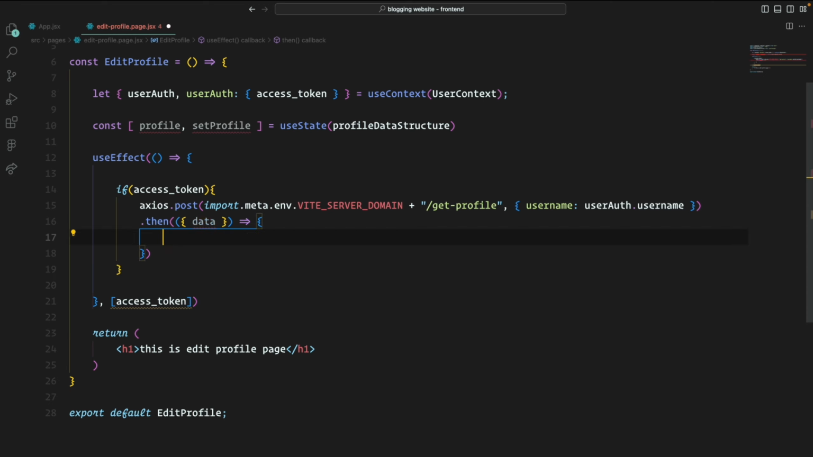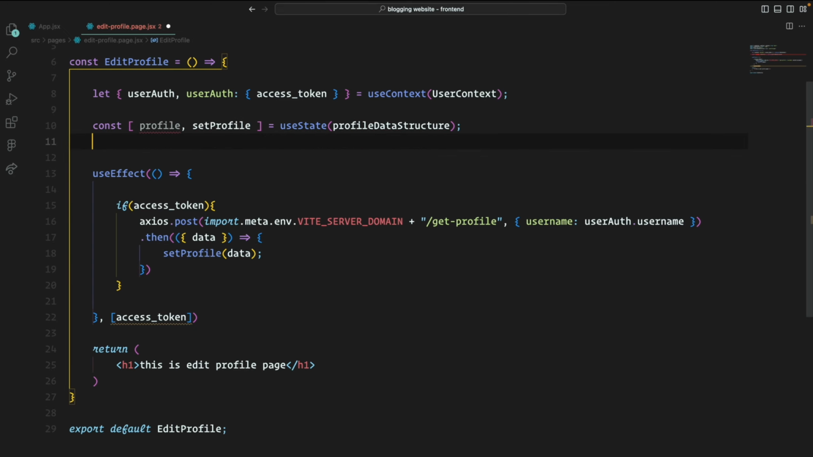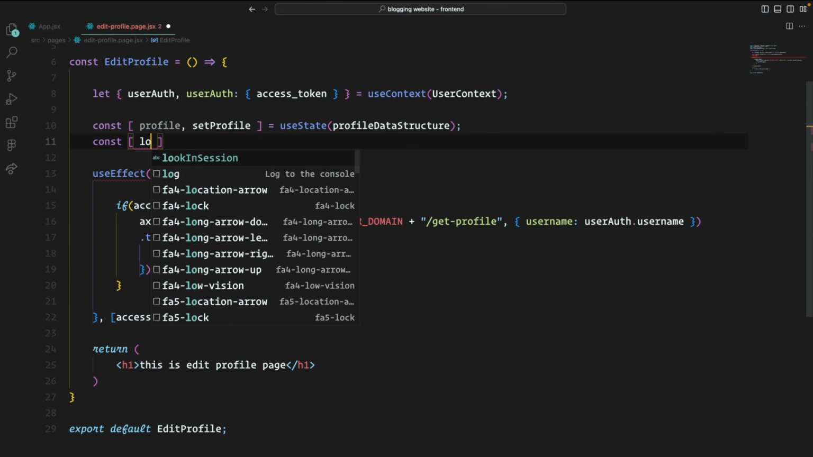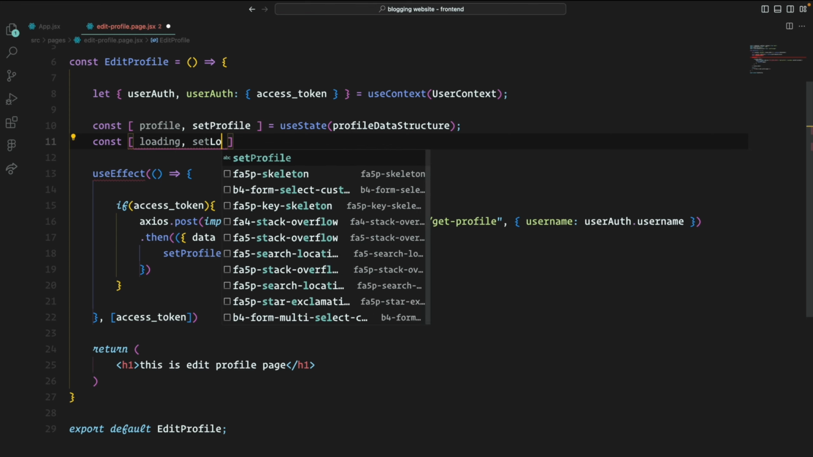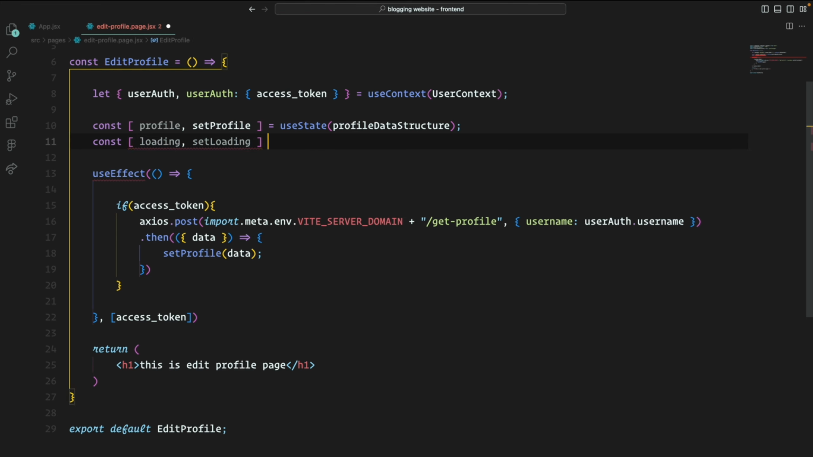So okay, instead of just console logging it, I can just call the set profile function and pass the data over here in order to change the profile state. Along with that, I will create another state, and that state will be loading, and the set function will be set loading.